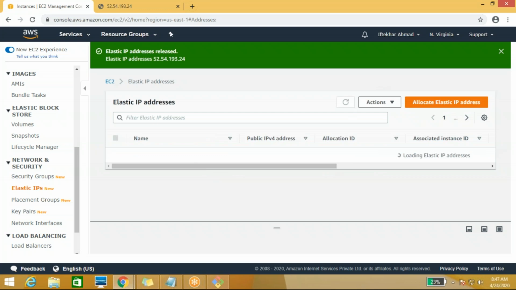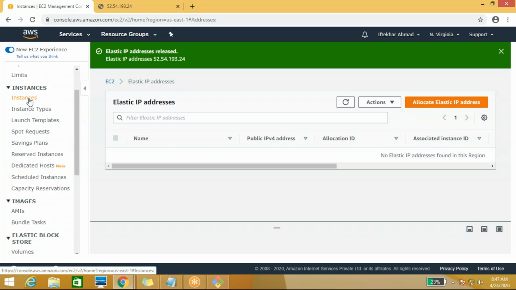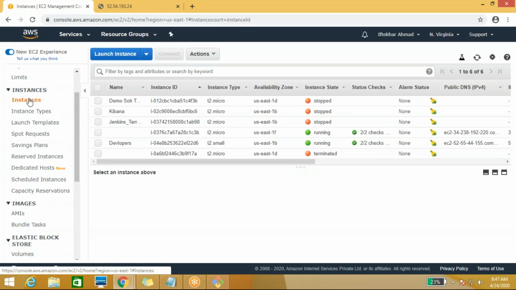It means if you release this IP address, it is going to be deleted. So it has been deleted, and now the public IP is assigned by default by AWS. Okay, anything else?